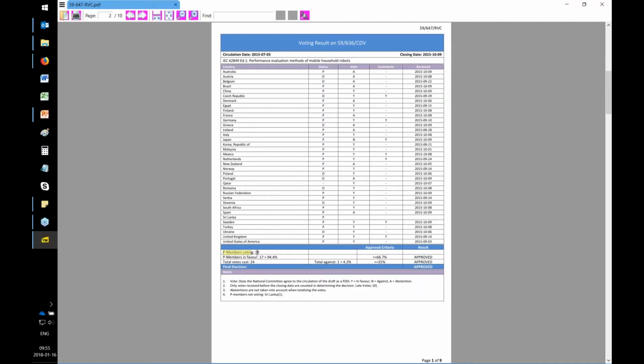Okay. And so we have 94.4% of approval, the criteria being 66.7. So this is approved. And we have only one vote against, which is 4.2%. The limit is 25%. So this is also approved.